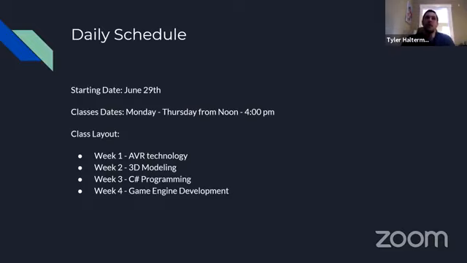So the first week we'll dig a little deeper into the AVR technology. We'll touch more on project development and what goes into the pipeline of AR and VR. Week 2 we'll start using 3D modeling software. I will walk you through the basic concepts of 3D modeling and how to use these tools and create believable 3D models. That'll include animation and texturing as well.